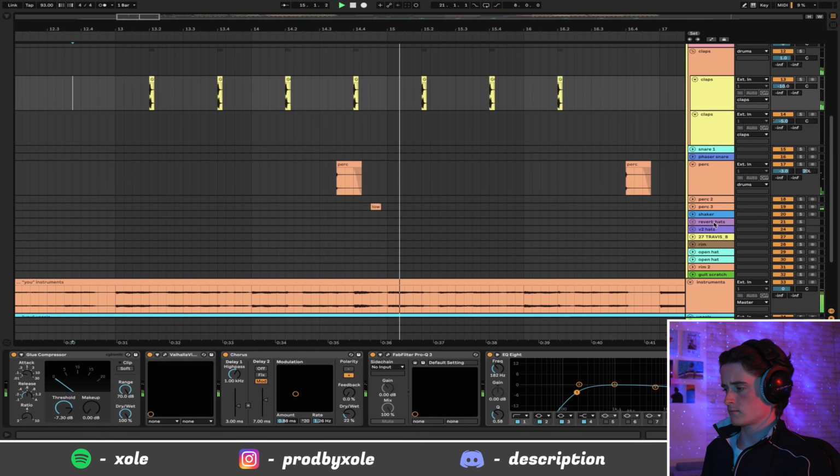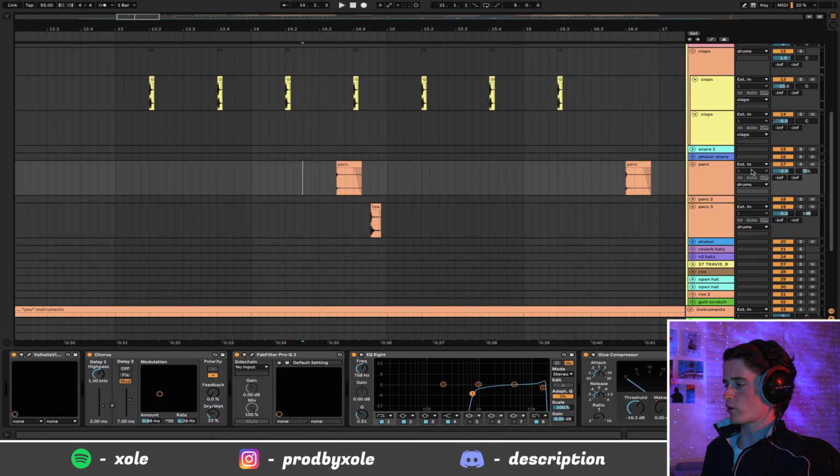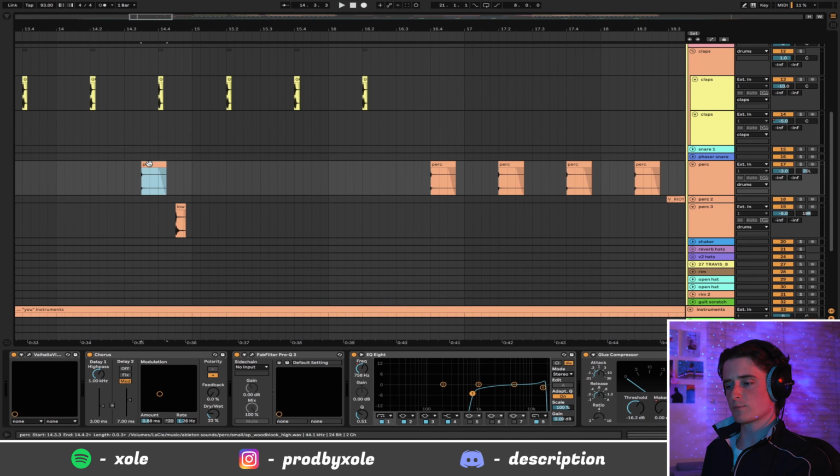And then we've got these two perks that really kind of give this verse that rhythm. And then I end up reusing this perk right here and make it into a clap, basically.